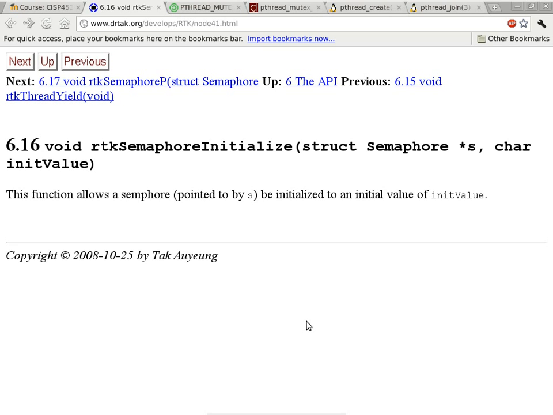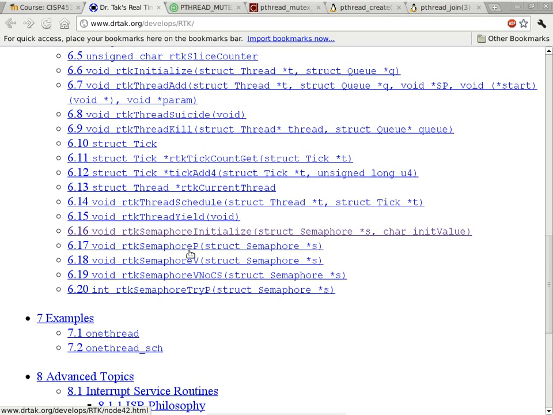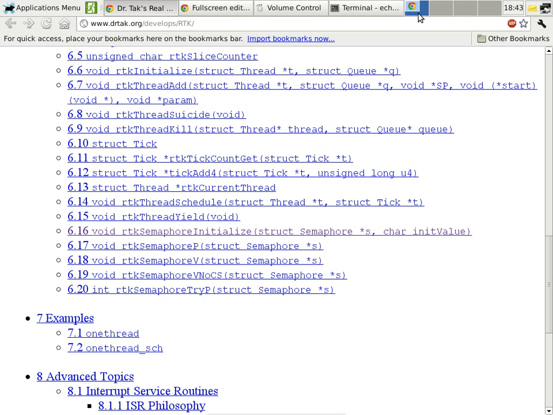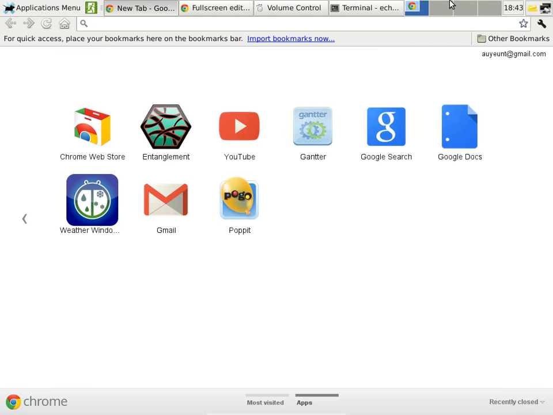Now the semaphore has two operations, kind of like mutexes have lock and unlock. But the two operations that a semaphore has, one is called a P operation, and the other one is called a V operation. I believe these are the first letter of decrement and increment respectively in Dutch. I think the guy who invented this may be Dijkstra, who's Dutch. And just being curious, we'll go ahead and look up that.